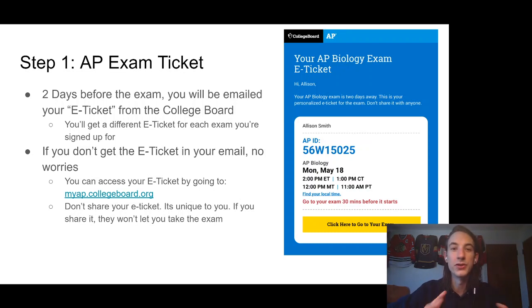Another thing: don't share your e-tickets. It's unique to you. It's with your AP ID. If you share it, they won't let you take the exam. It'll cancel your exam and whoever you shared it with.